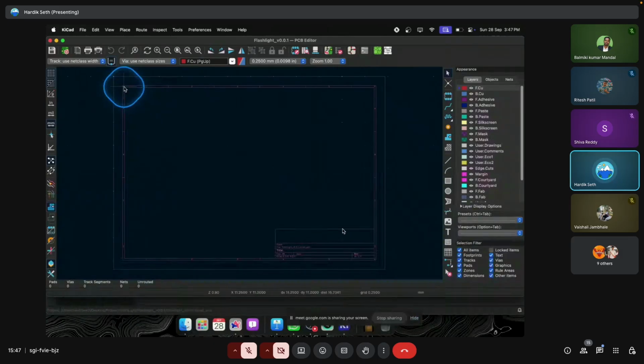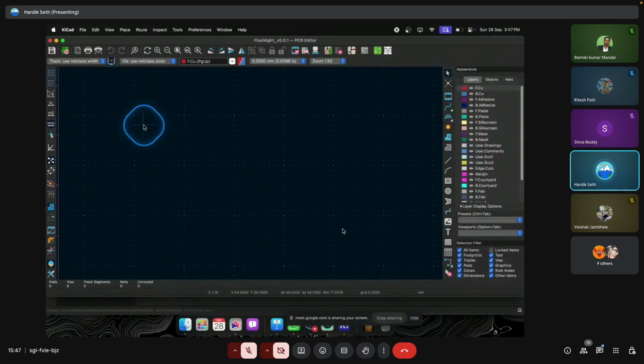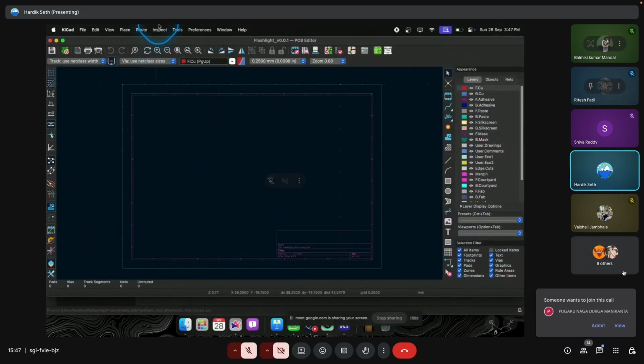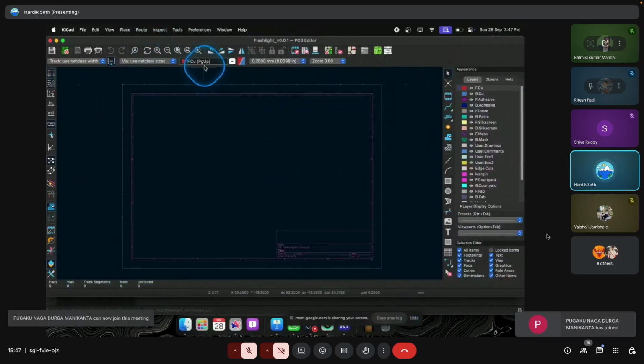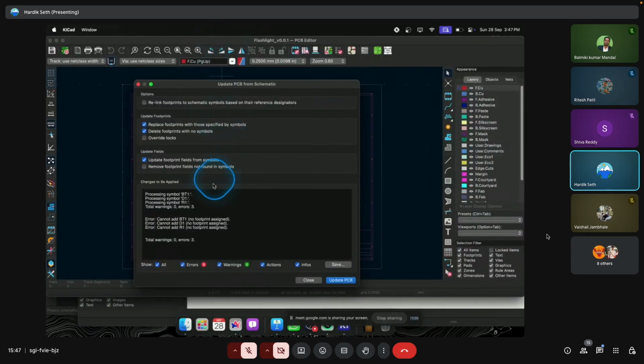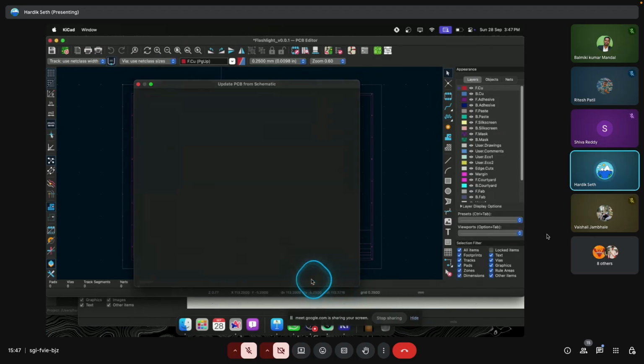Yeah, so this is our PCB making sheet. Here we draw the PCB. We can import all the schematic components here. We have to just update the sheet. To update that sheet, we go on tools and here we have an option, update PCB from schematic. So let's click on it and click on update PCB and let's close it.